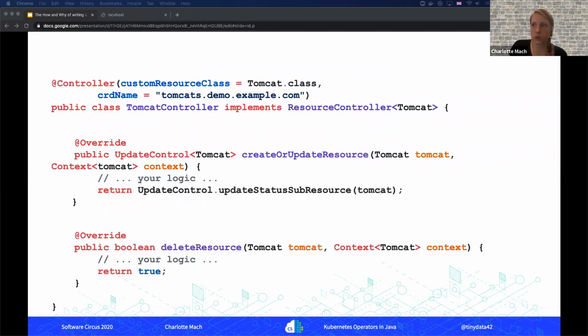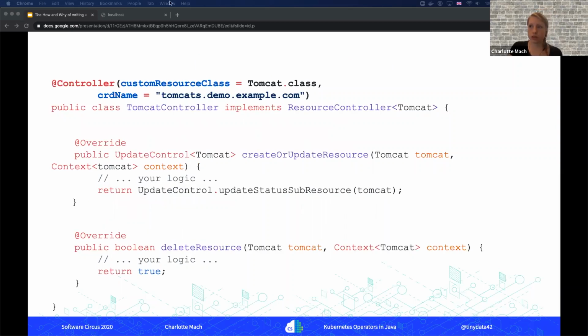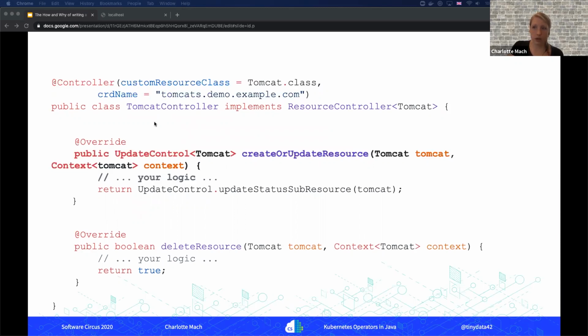Take a look at those. The first part, you can see we have a Tomcat class, which just looks at our Tomcat CRD and sees what kind of fields we have. And we define the CRD here. The second part is then the create or update resource method.